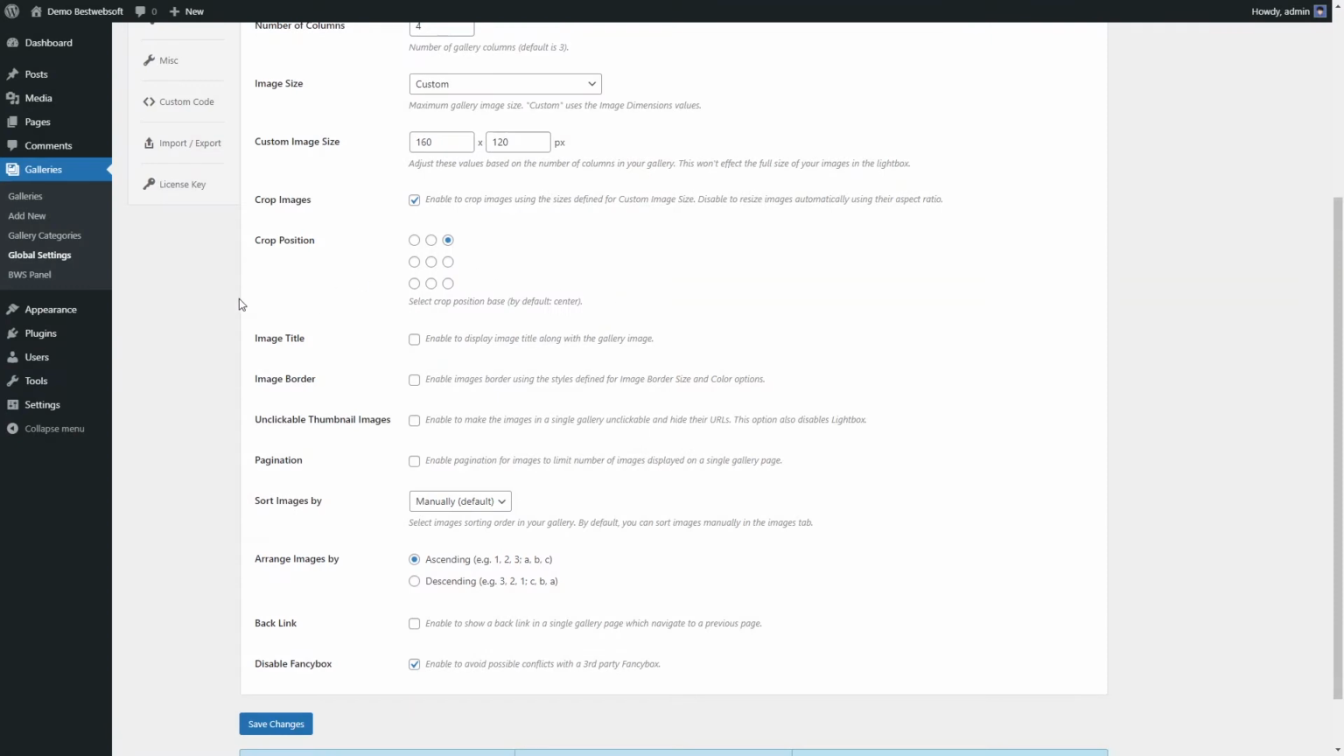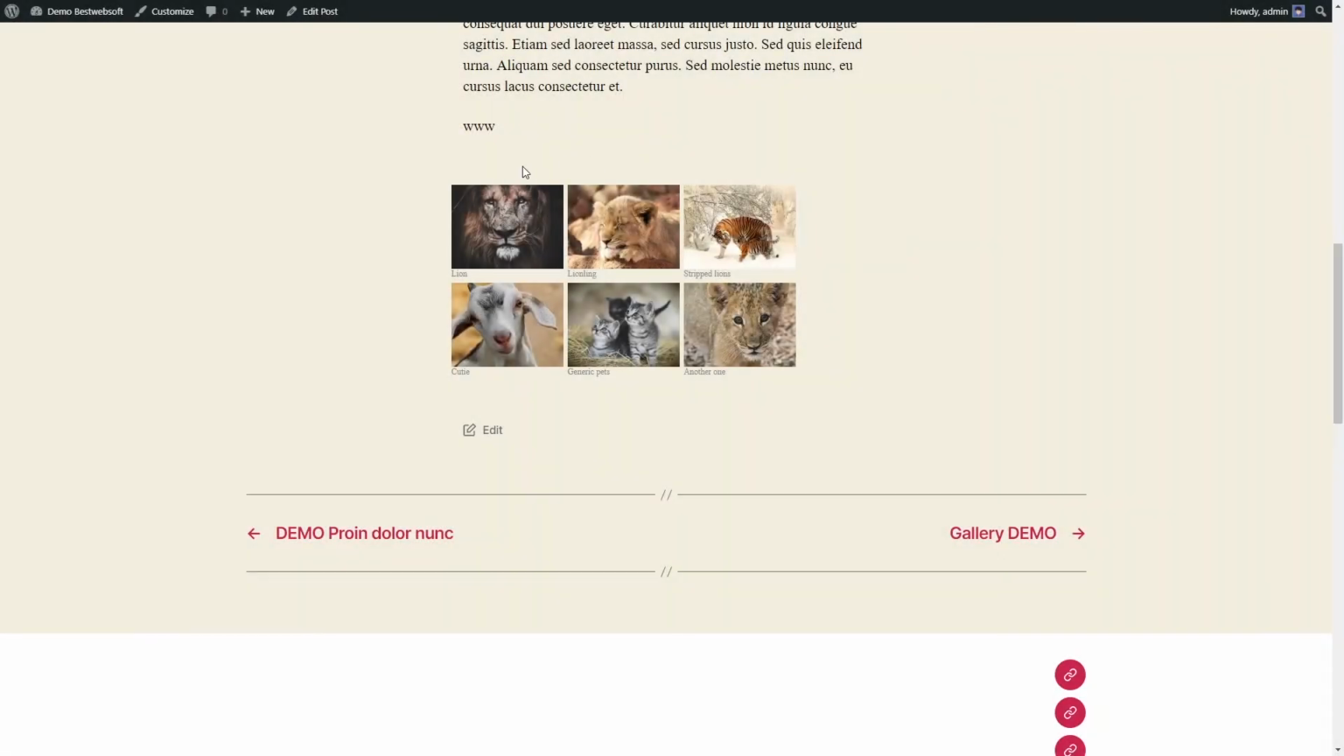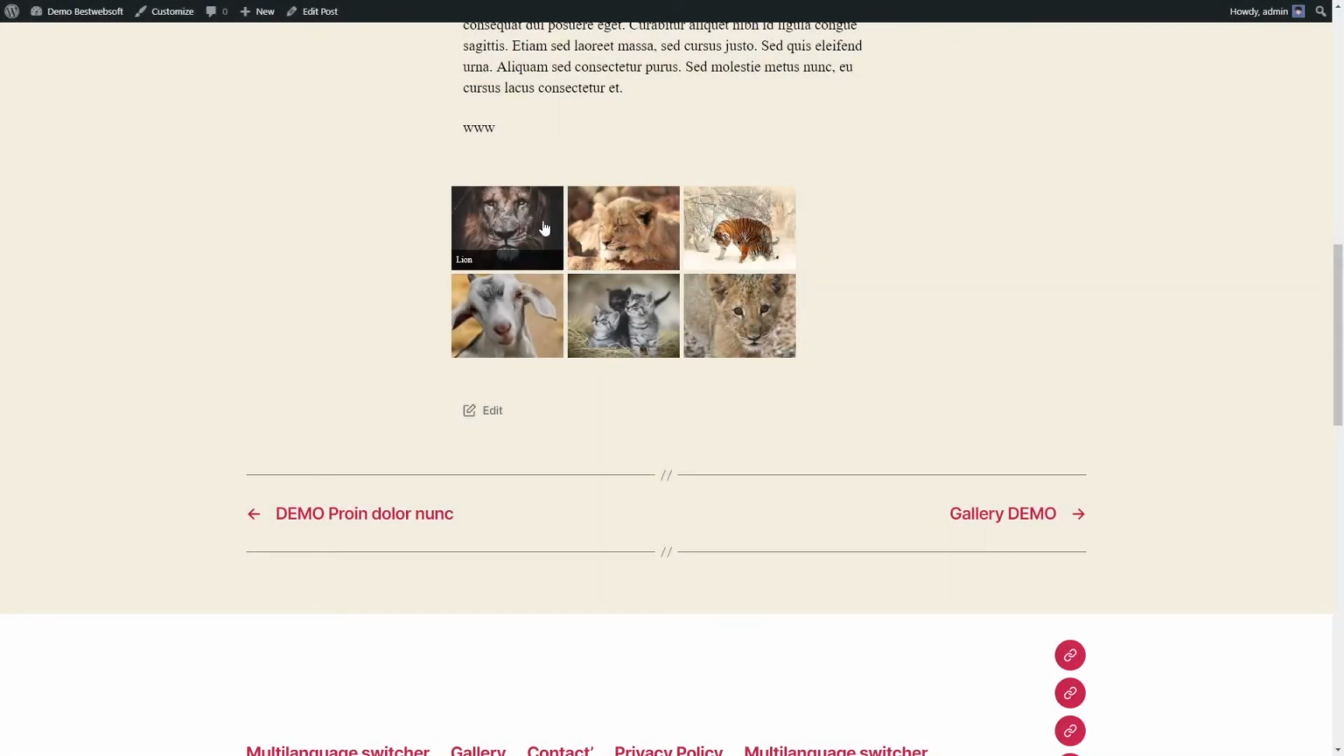Enable the Image Title option to display the image title along with the gallery image. Titles of the images under Image will look on the gallery as follows. Titles of the images on mouse hover will look at the gallery as follows.